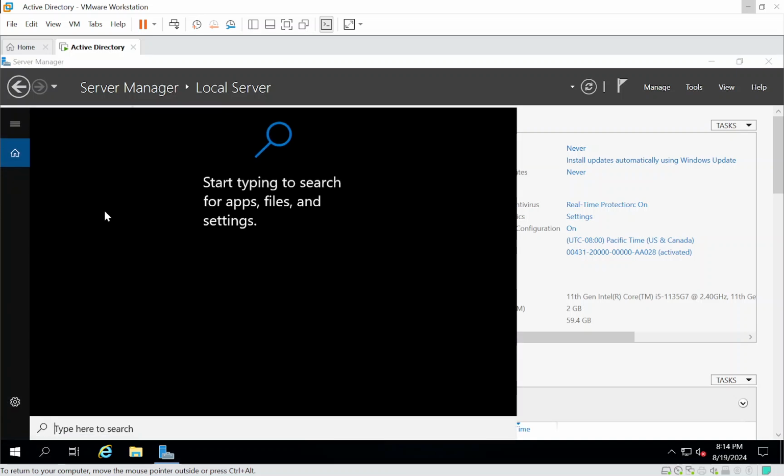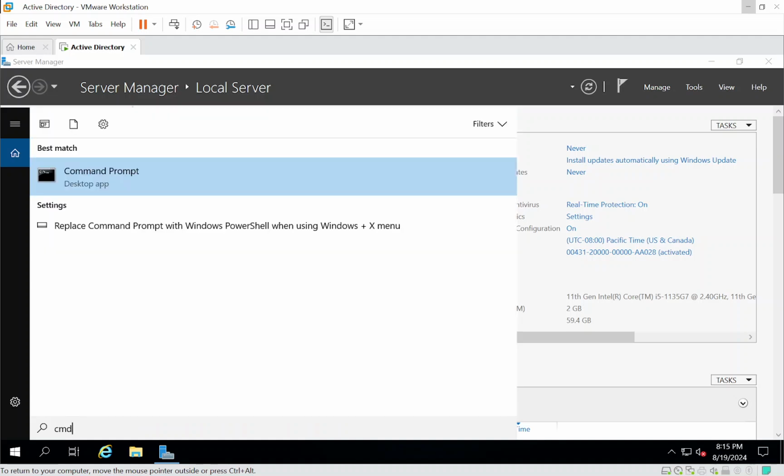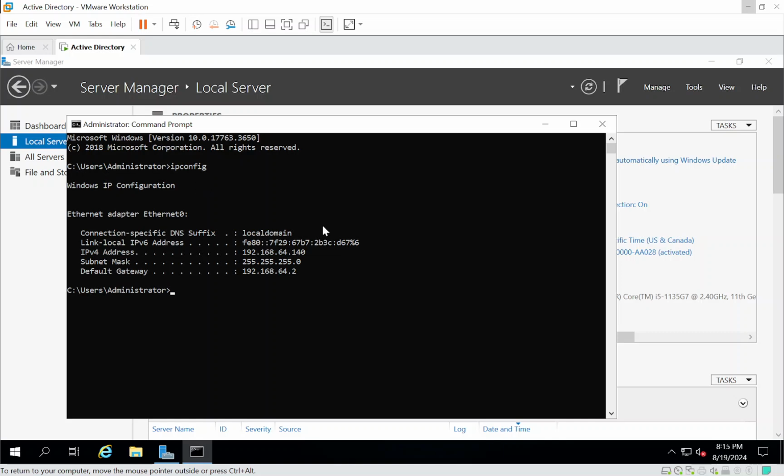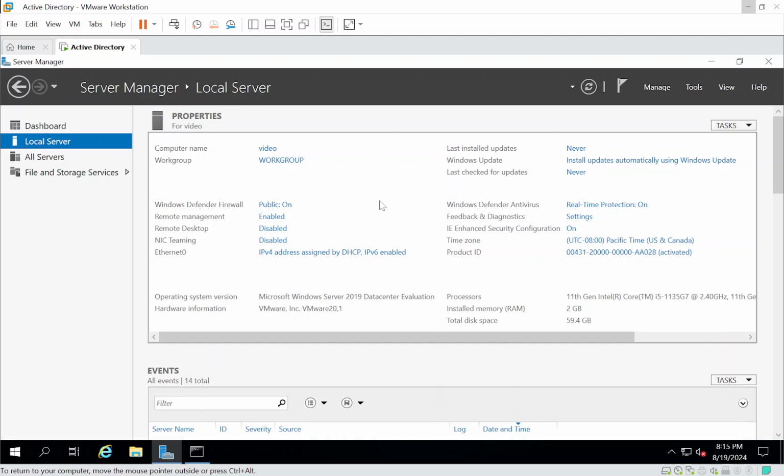But before we do that, we need to confirm the IP address our server is using. So for us to do that, you click on the search icon on your Windows server, then type cmd. Cmd is the command prompt for Windows. Once you do that, type the command ipconfig. So this is the IP address of my server. This is the same IP address I'm going to assign statically. So now I've confirmed my IP address.